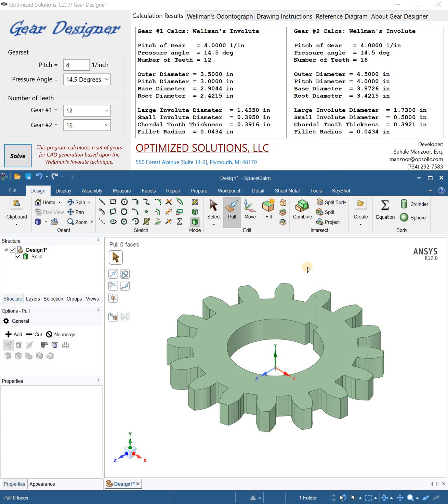So there you see, it was a fairly easy task once we used Gear Designer to go from there and then generate our profile in the SpaceClaim software. Hopefully, this was a helpful tutorial and will help you generate your own profiles in the future.